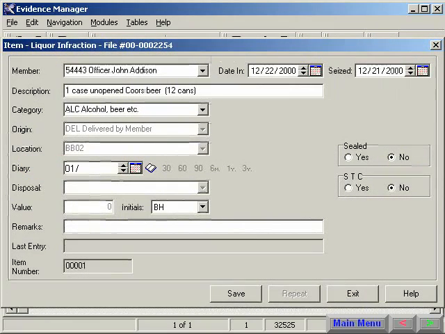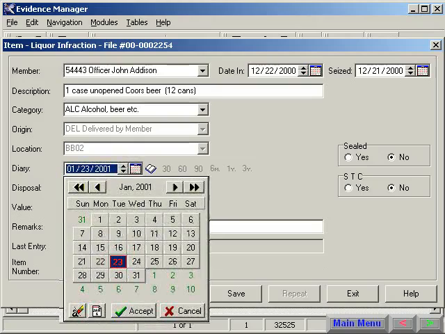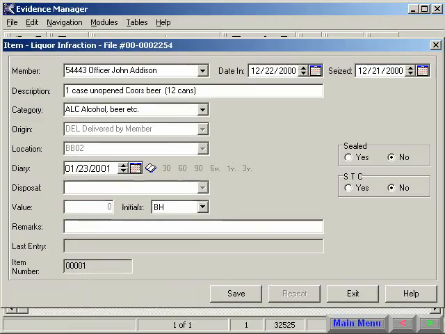There are several ways in which we can set the diary date. We could just type in a valid date, or we can pick a date from the drop-down calendar. We can also choose one of the available buttons to diary date the item for a specified period of time from today's date, such as the 30-day button. Another useful method is to bring up the diary date table.